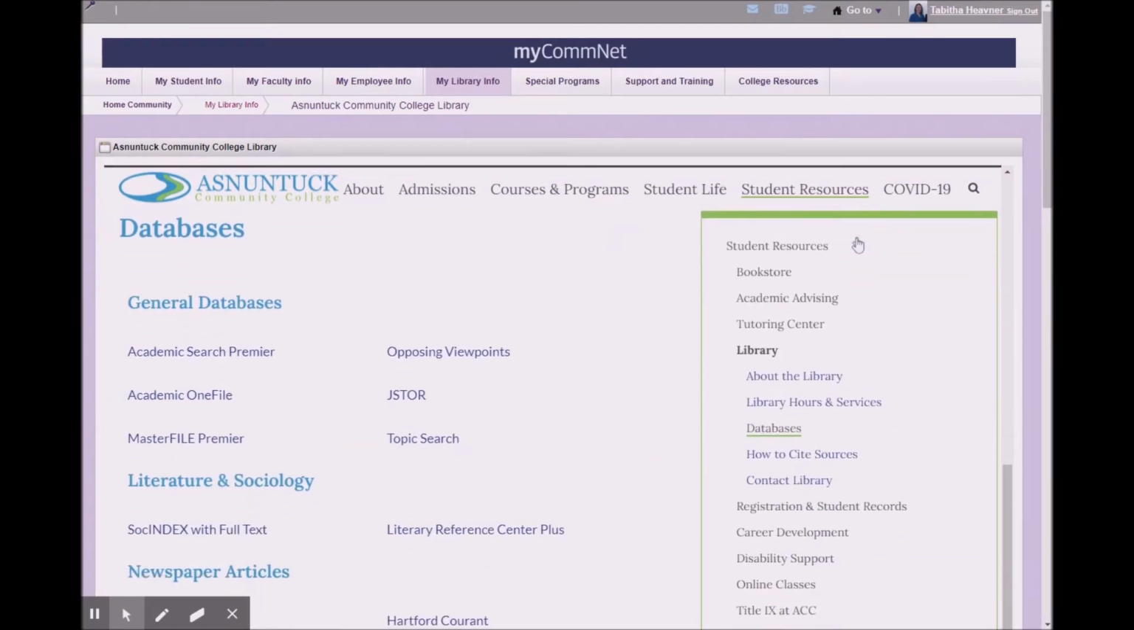On the databases page, depending on your project, you're likely to start with Academic Search Premier. A few of the databases have to be searched on their own. Opposing Viewpoints is useful for any paper that is on a topic that has two sides. For example, the use of birth control, whether or not marijuana should be legalized, whether or not medical marijuana should be used, and so on.